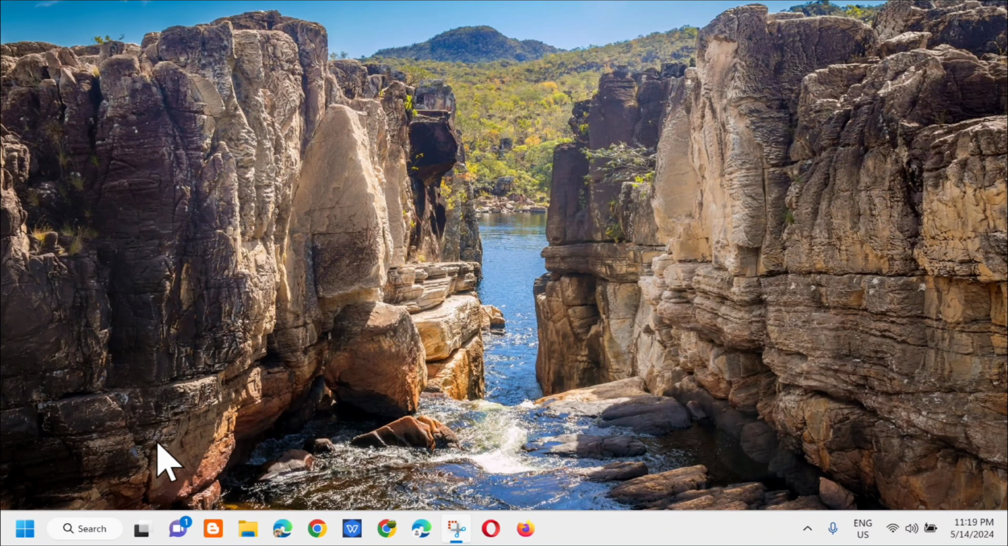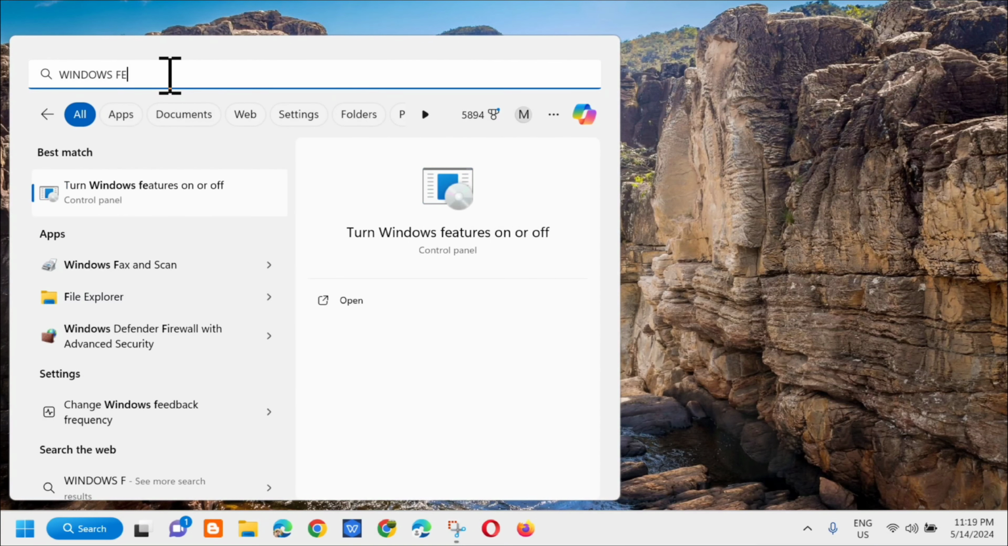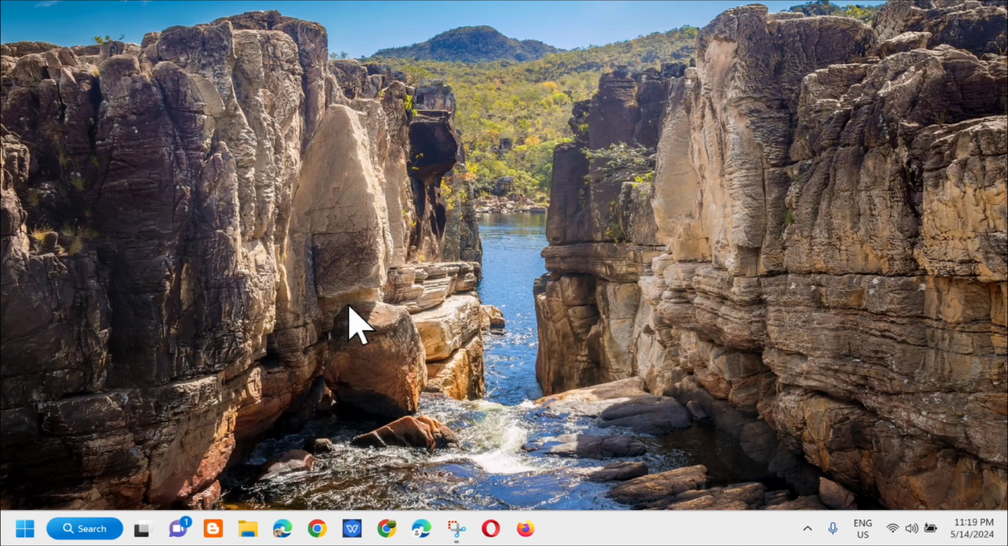So all you have to do is to open up the search menu. And then next step ay kailangan mo lang itap dito yung Windows Features. Ayan. And then click mo lang dito yung Open.